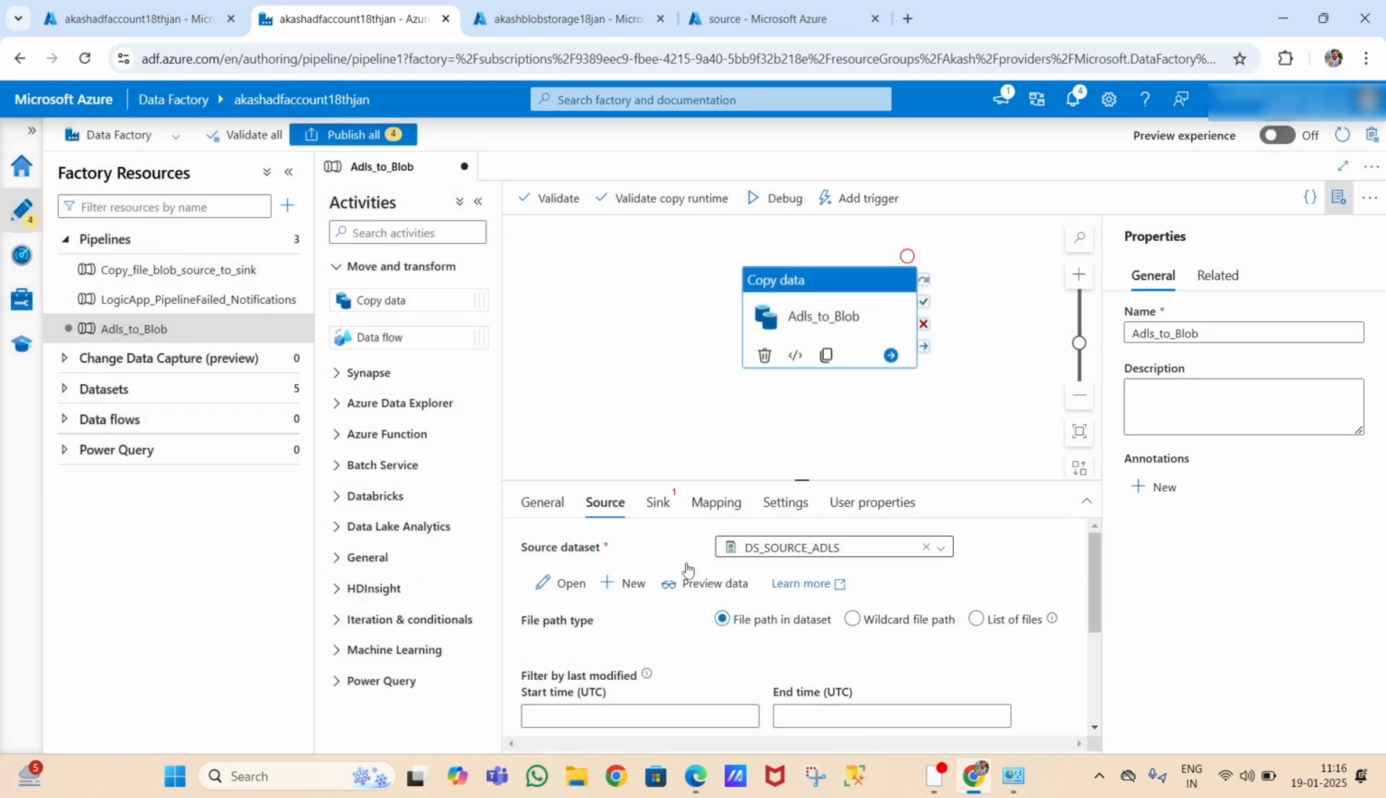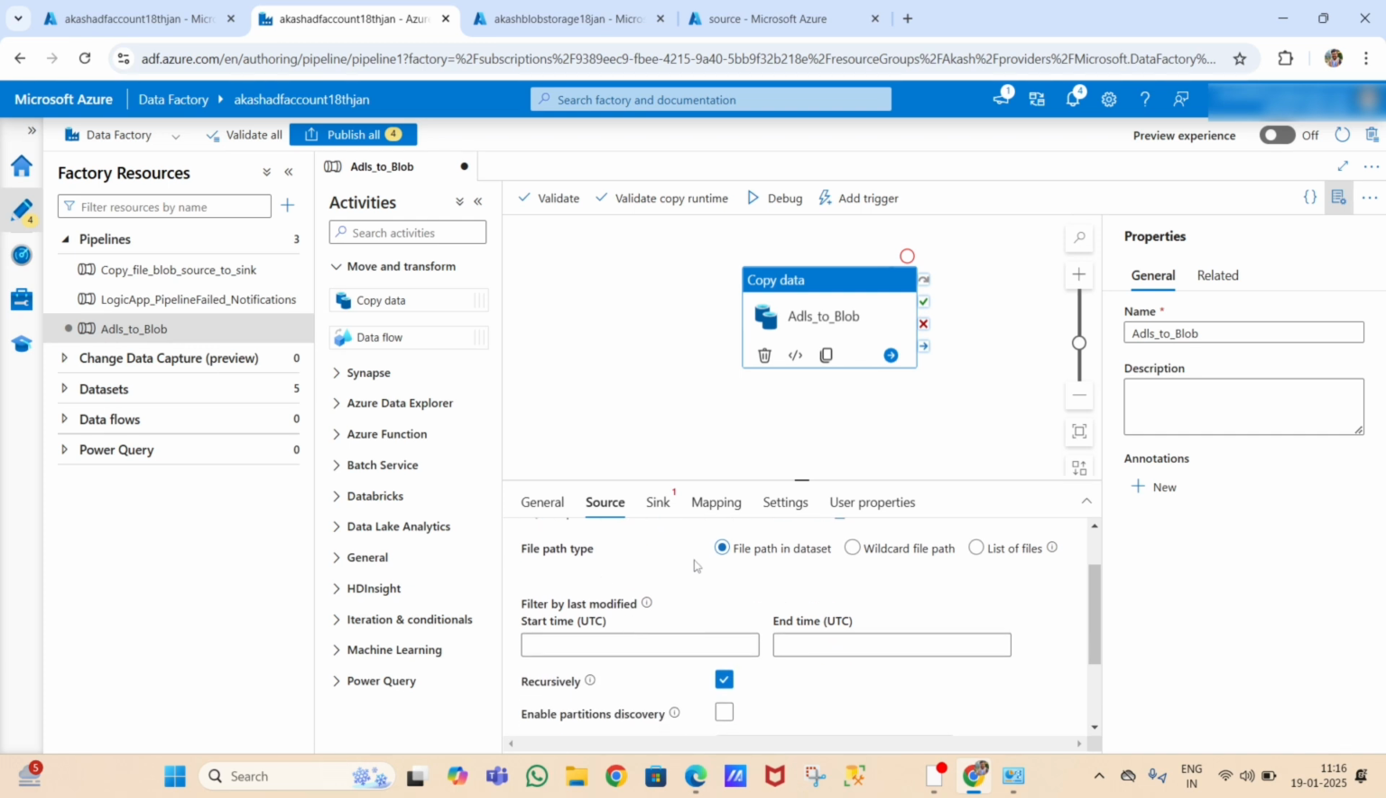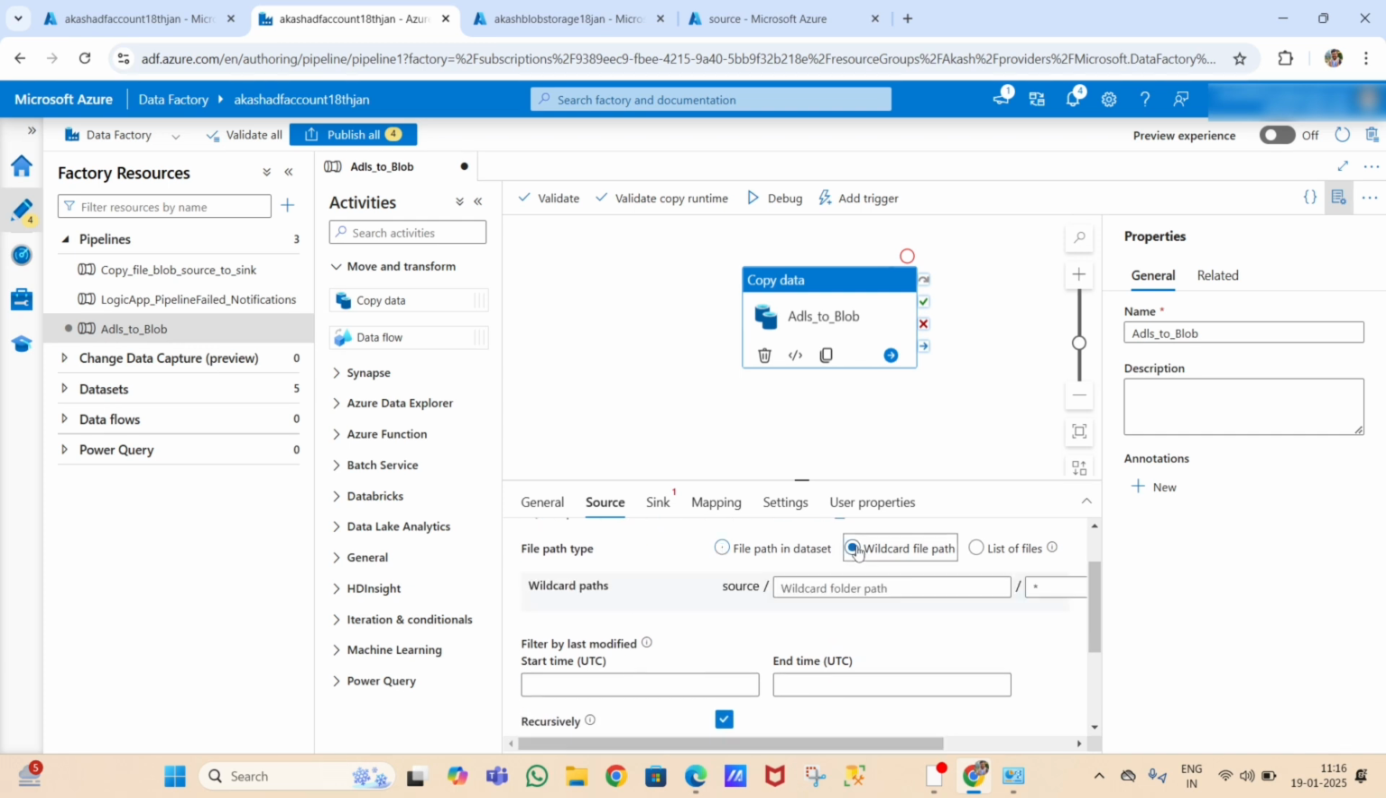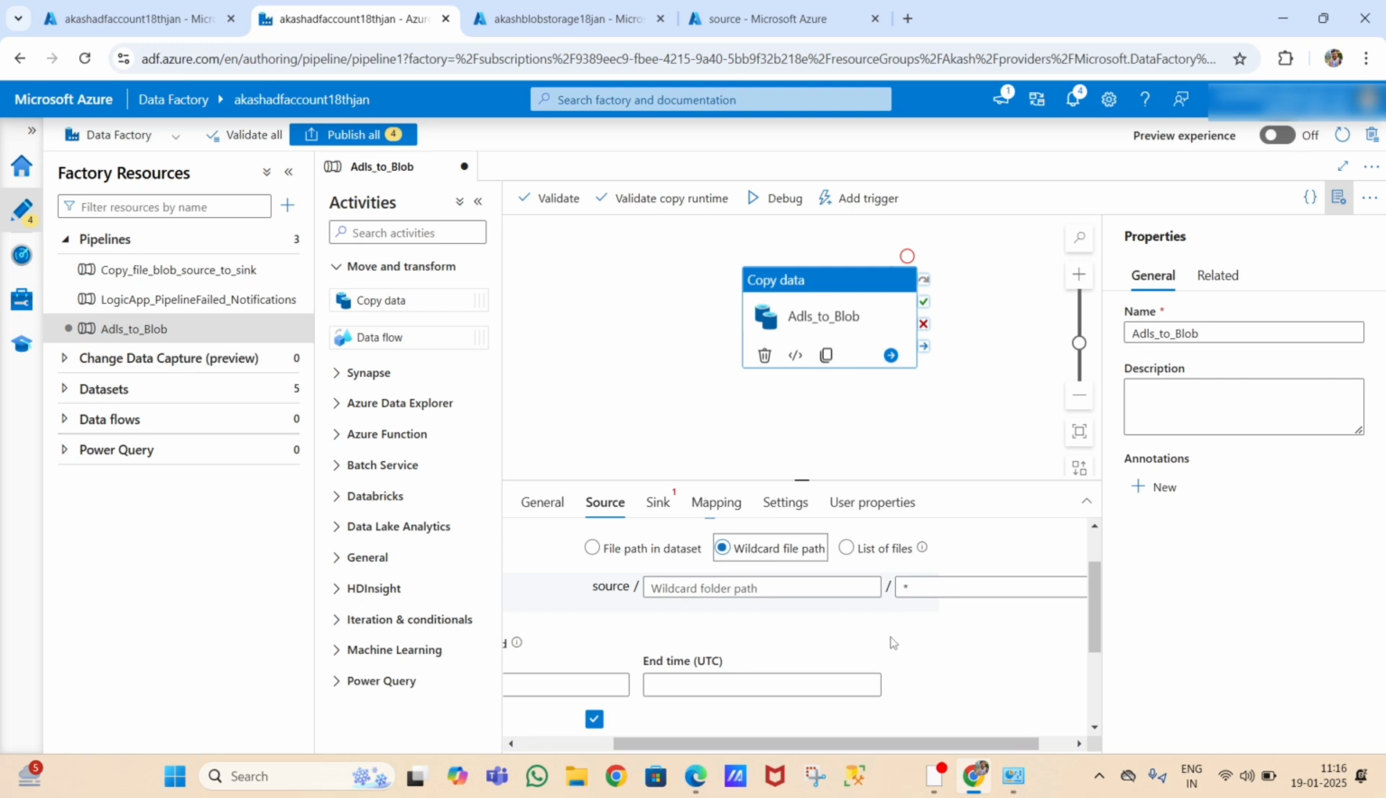Now here you can see file path type. Here I will select wildcard file path. Here I have to give a star symbol, that means an asterisk symbol. The asterisk symbol represents that all files will be copied. Like if we have a txt file, pdf file, excel file, word file, all files will be copied. If we have a json file, then all files will be copied if I give only the asterisk symbol here.